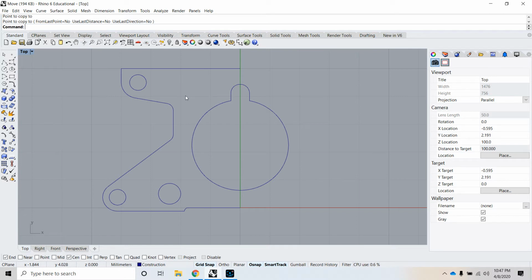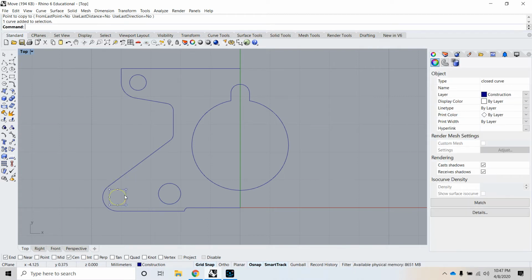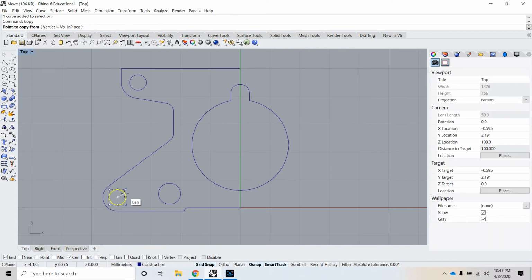Moving on, we're going to practice making multiple copies. So to start off, let's select the small circle at the lower left of the object, this one right here. Now let's go ahead and type copy in the command bar once again. For the point to copy from, snap to the center of the small circle. For the point to copy to, begin randomly picking points on the screen, like so.